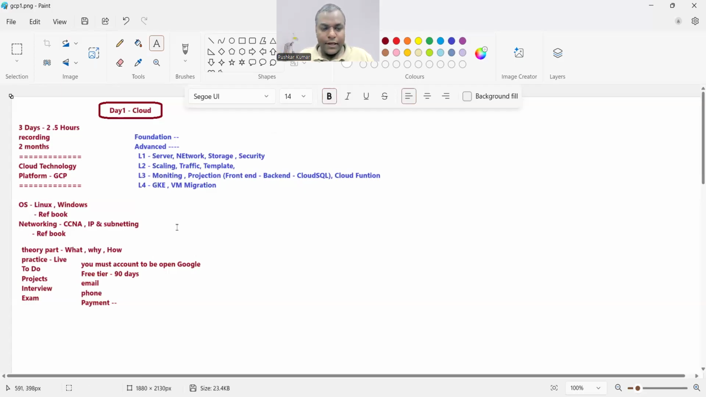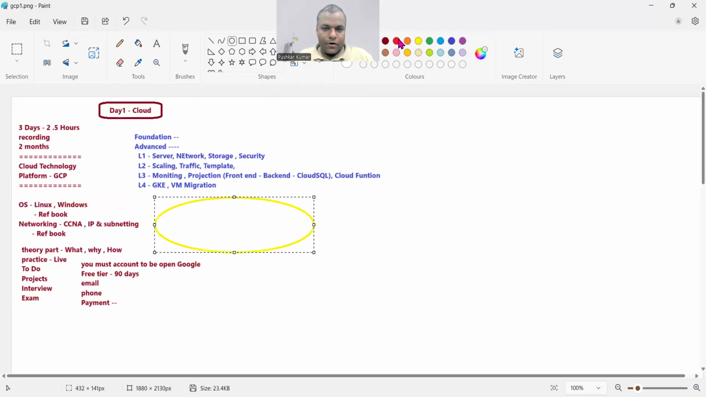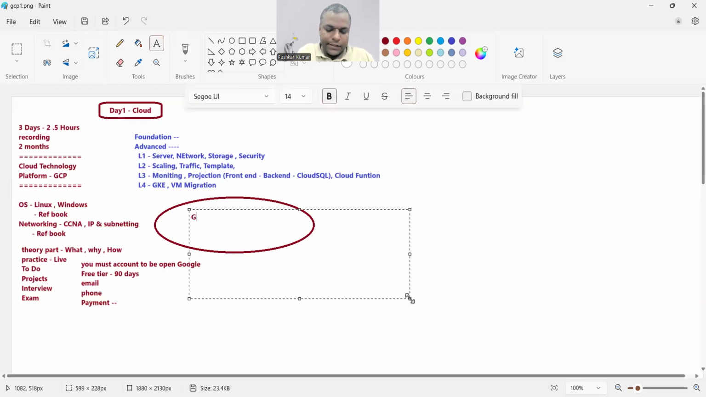So with all this learning, you can easily go for certifications, the Google ACE certification, right? ACE is the Associate Cloud Engineer certification of Google, and you can prepare very well, easily attempt it and clear it.